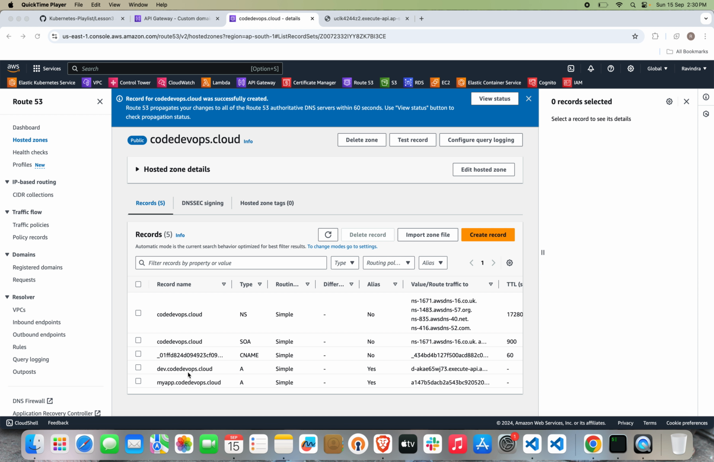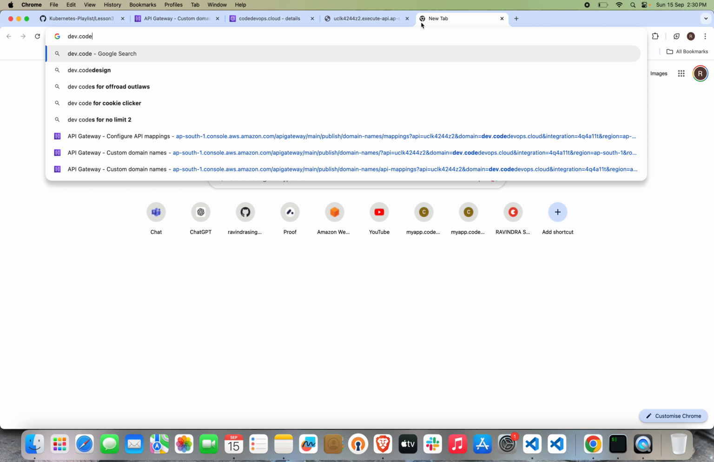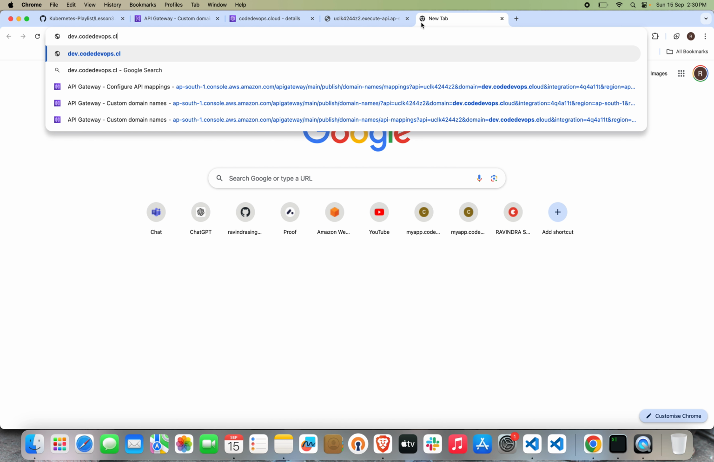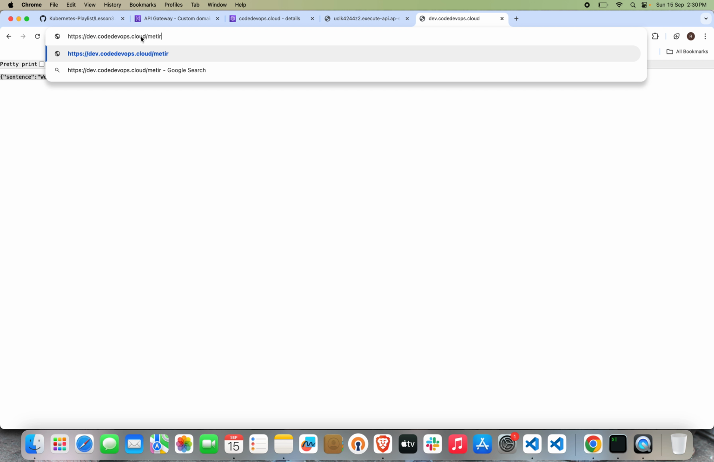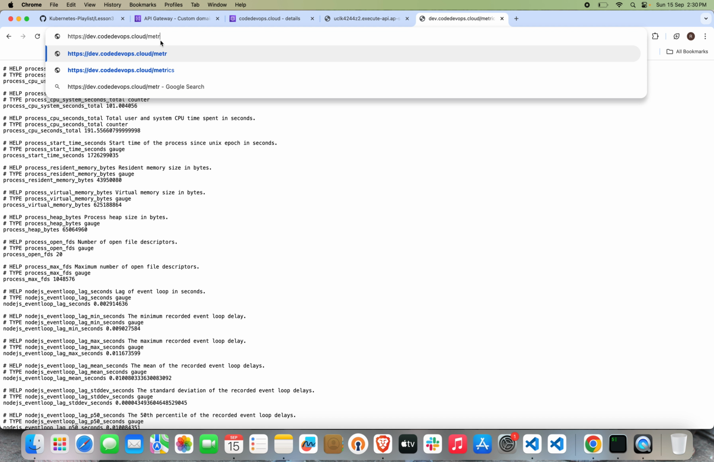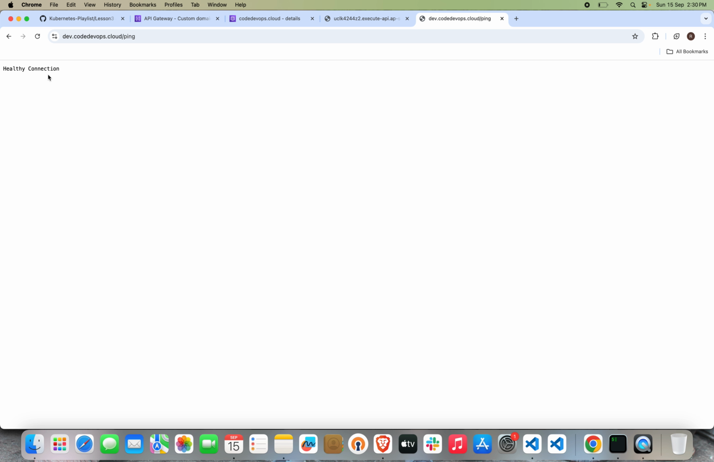Now we have already configured dev.code.cloud, so let's try to hit dev.code.cloud. We can see that we are getting a proper response, and if we give slash metrics, we are also getting it. And if we do slash ping, we're getting the healthy connection.